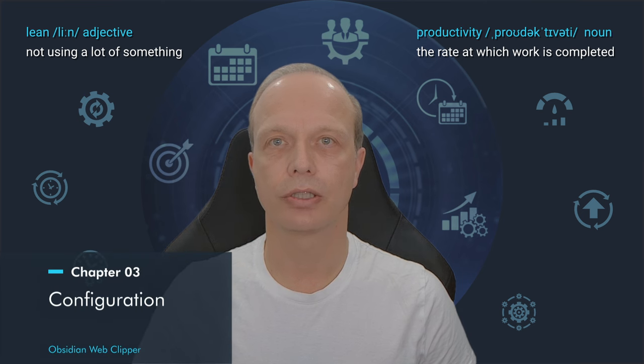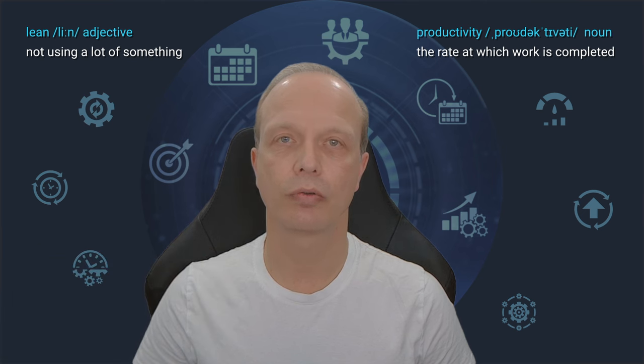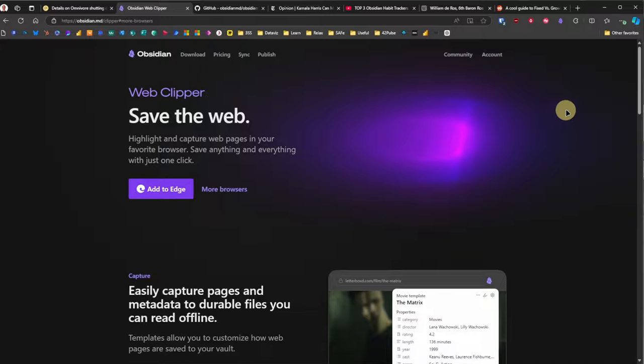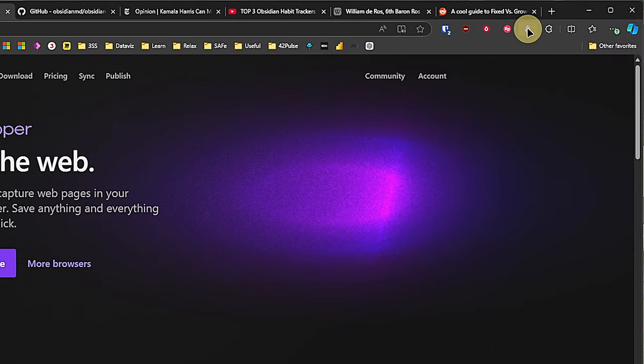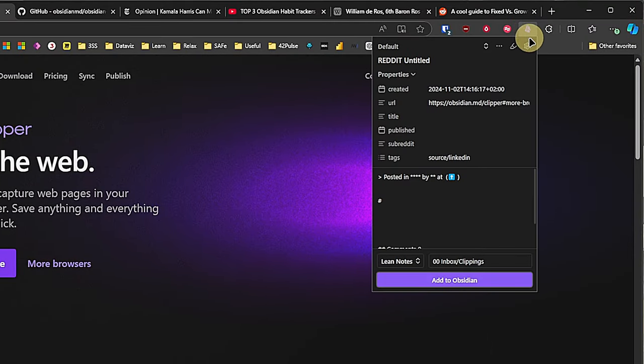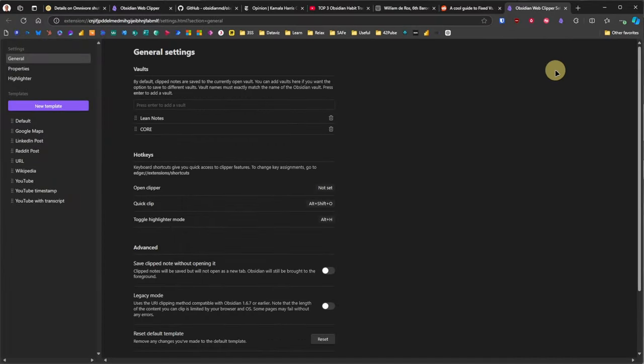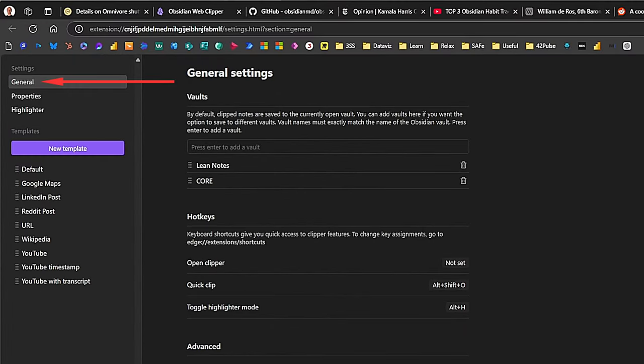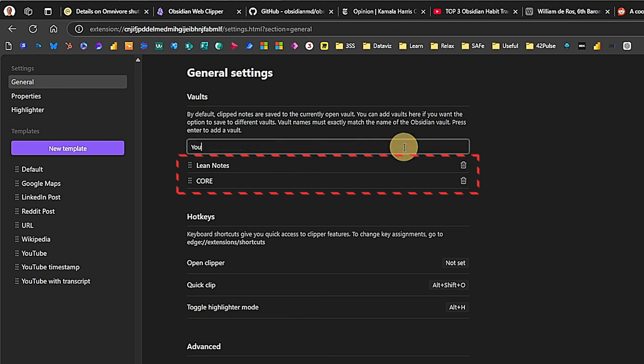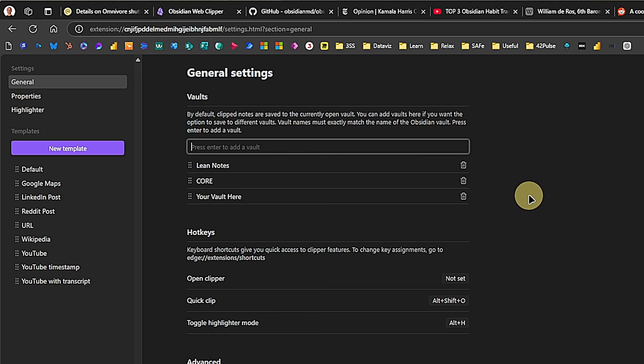After installing the extension, we have to configure it so it works with our Vault. This is very straightforward and easy to do. In our browser, we click on the extension icon and then on the gear icon. This takes us to the extension's settings page. Under General, we can define multiple vaults to work with the Clipper. If we don't define any, it will automatically use the currently open vault. I will add my main vault called Lean Nodes and another one called Core. You could of course add your own vault in this list as well.